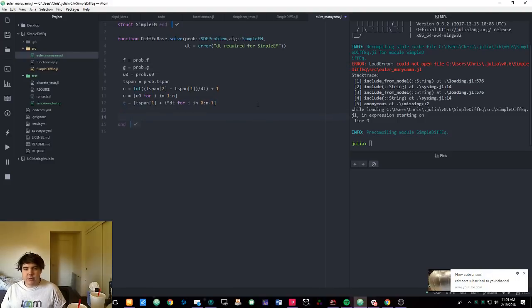So okay, so now let's do the Euler-Maruyama method. This is just going to be for i in 2 through n.